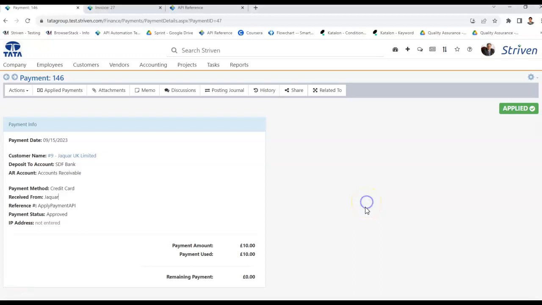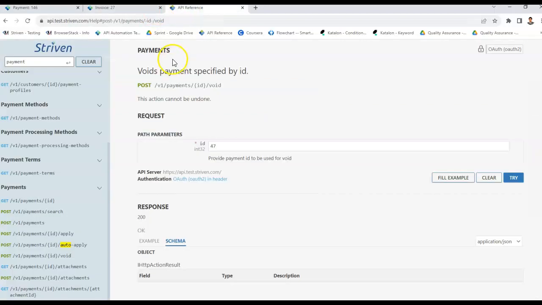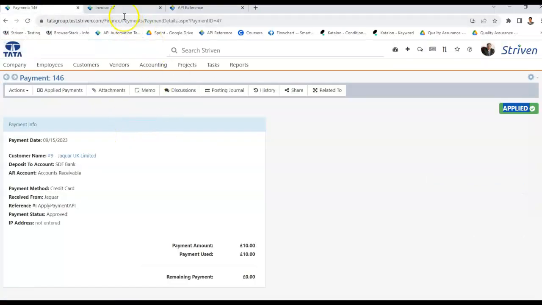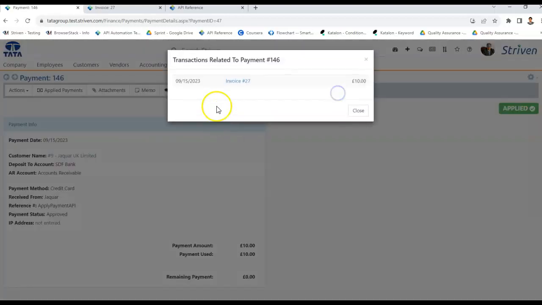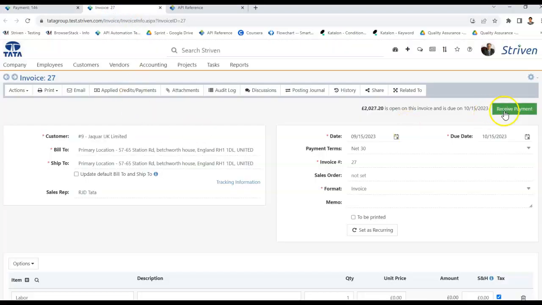Hi Eric. So in this issue, using API, we can apply the voided payment, basically, to the open invoices. So this payment I have is applied to this invoice 27.